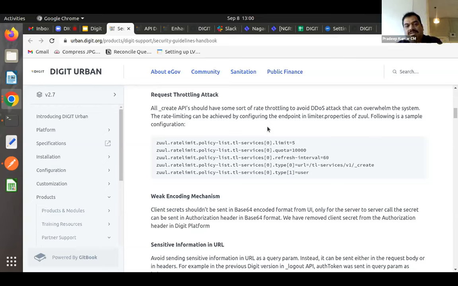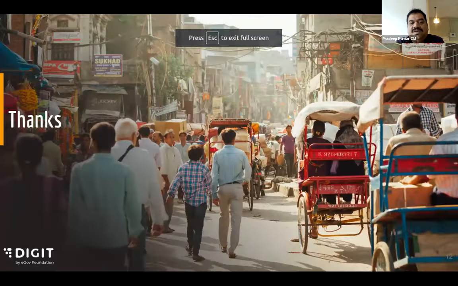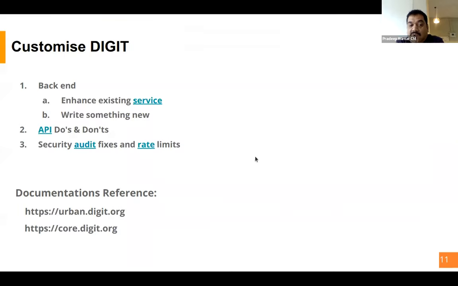Now, how to fix these kinds of throttling attacks, where to code, what we need to modify. We added all these logics, like vertical escalations and horizontal escalations, and how to handle them. Topic-wise, we clearly mentioned the security fixes and how to handle them when you are adding your own services. Please go through these logics, on how to apply the security fixes for the new services you are going to add. This is also documented in our system. There are two major documents; please note down the references. All our documentation is in urban.digit.org and core.digit.org. All the core services documents are under core.digit.org, and the remaining are under urban.digit.org.